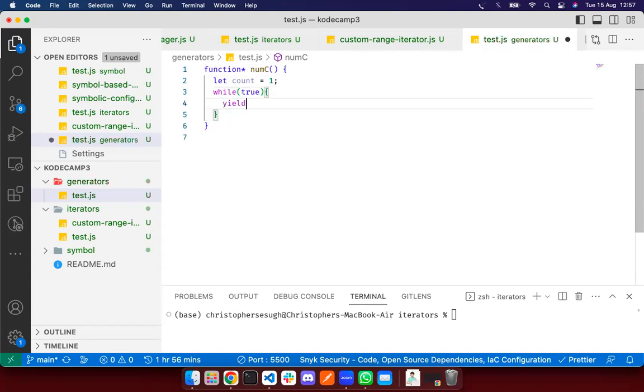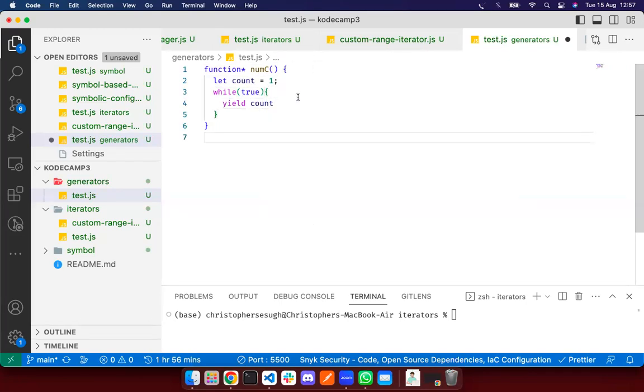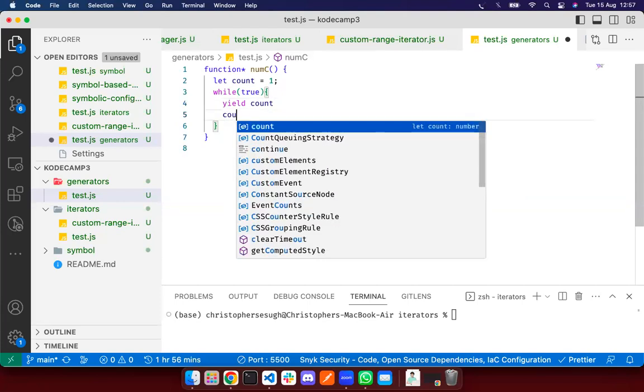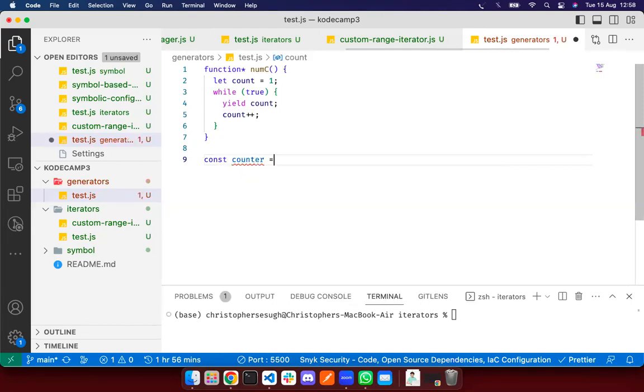yield count. This is a while loop, and if you don't increment this, what's going to happen? You don't increment this, it becomes an infinite loop. But this is a generator function, and it has no implications. The only thing you need to do is keep calling it till you get to where you want to go.